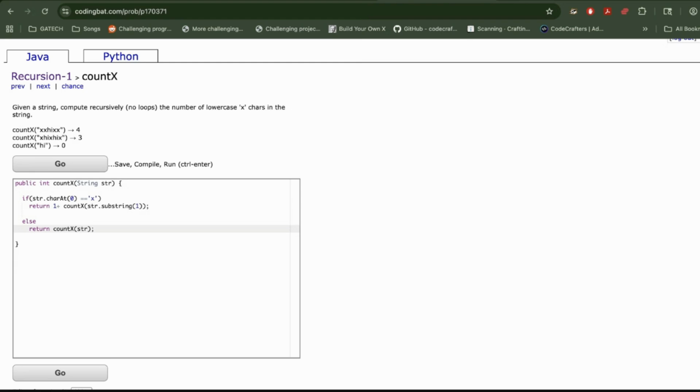HIXX will check H. H is not X, so it will go to else and return the answer of IXX directly. IXX will call only XX, and XX will call only X. Think about what the last call will do when your string as a parameter is only X in double quotes. What would that do? If we call the countX function with a string which is X in double quotes, that is the string.